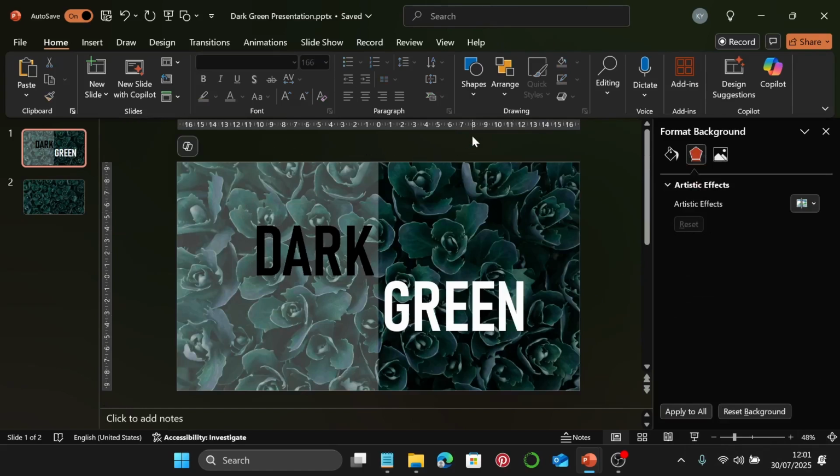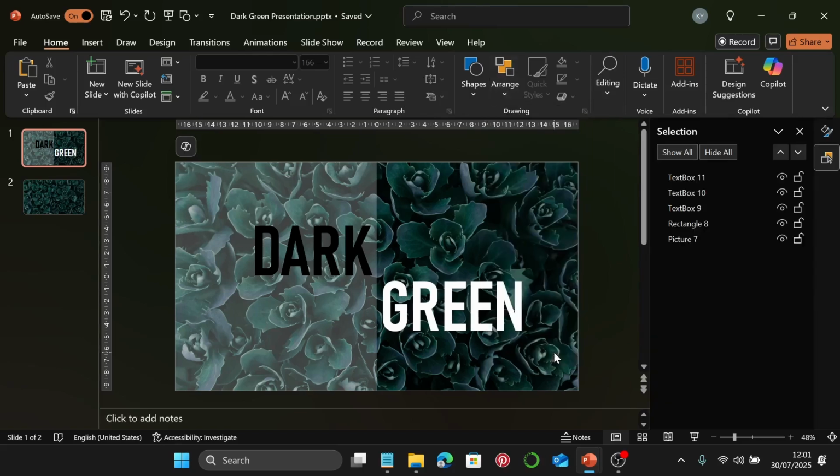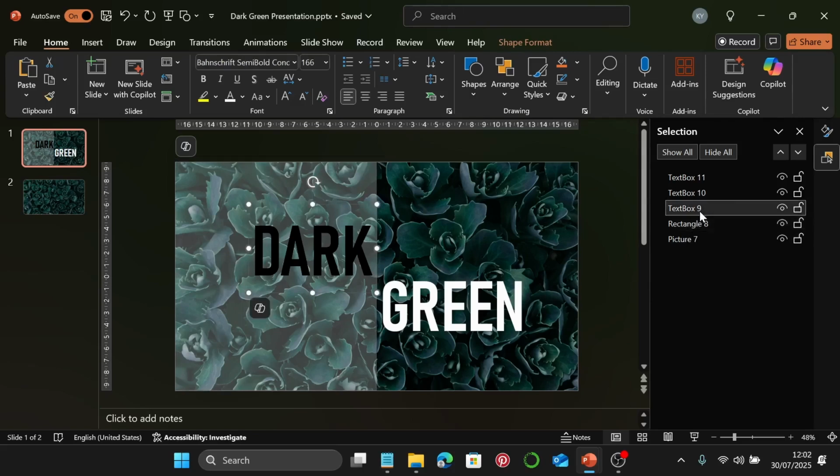Now we need a selection pane to do this. So I'm currently in Home, go to Arrange, and I'm going to open Selection Pane, and now we can see the arrangement of the elements in our design. So we have picture, which is the picture we cropped. We have the rectangle, which is this rectangle we're seeing here. Then we have text box, and this. So I'm going to move this. So this is the one that says dark, this one says dark. You can rename it if you want to, but I'm just going to leave it as it is.